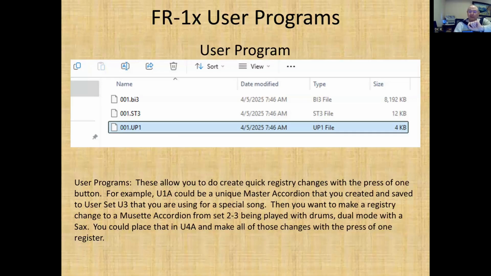But with a user program, you could put that in 4A. So in 1A you've got this master whatever. In 4A you could be from a totally different set, different accordion, different registers. It's just amazing what you can do. So that's the power of user programs.